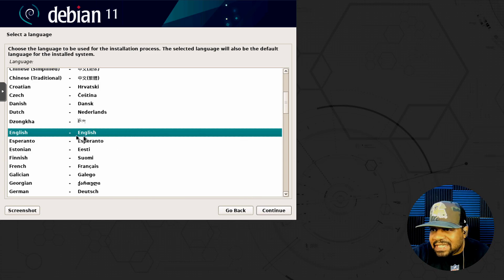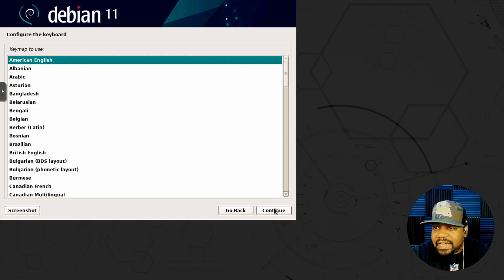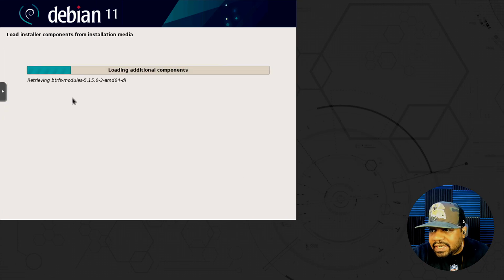But basically this is asking for the language, so hit continue. Just select your language, hit continue. I'm in the United States, so I'm gonna select that. Location, and then right here's the keyboard layout. So I'm using American English. You pick whatever is associated with you, and then let's go on and start.